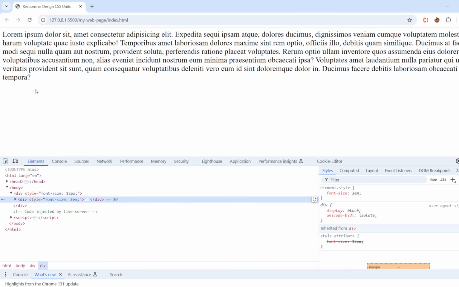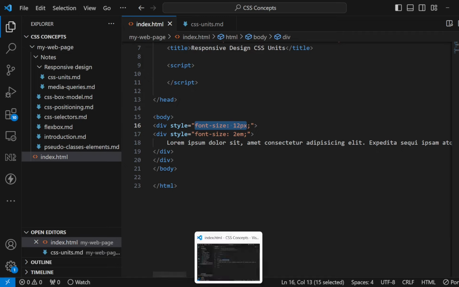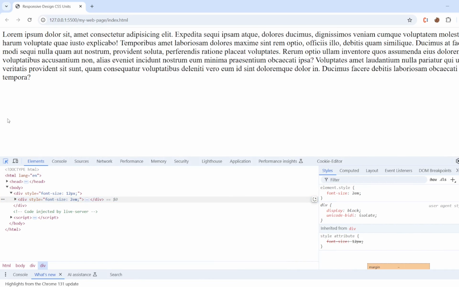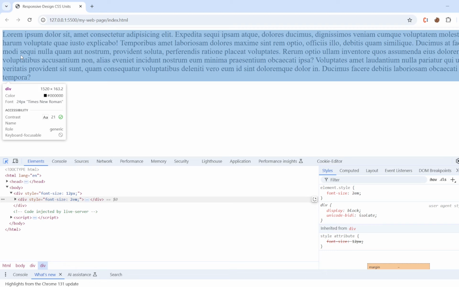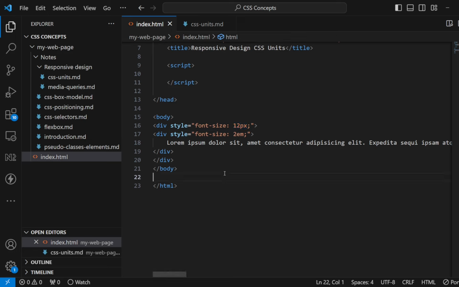So let's inspect it. So font size is 2 EM. It means 2 into 12 pixels. 2 into the font size of the parent element. And the parent element font size is 12 pixels. So 12 into 2, 24 pixels. So let's check it. Okay, so here you can see in the pop-up font size is 24 pixels Times New Roman. Okay, so this is about EM, and let's discuss REM.